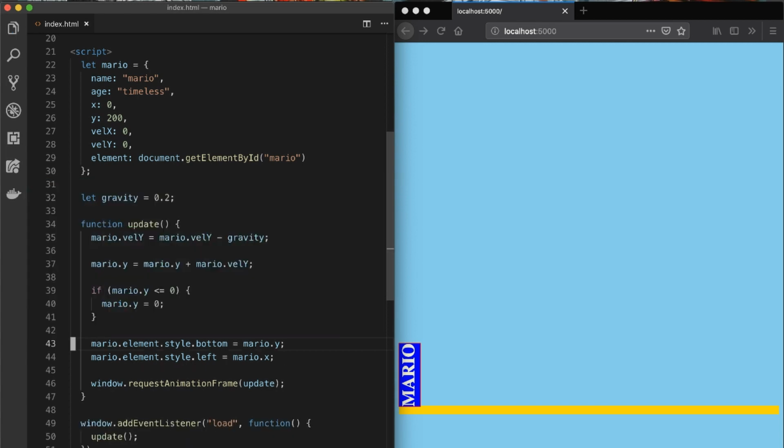Okay. So now we want to implement a jump, right? So we have falling. So to jump, we need inputs.